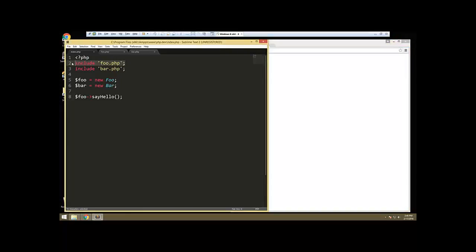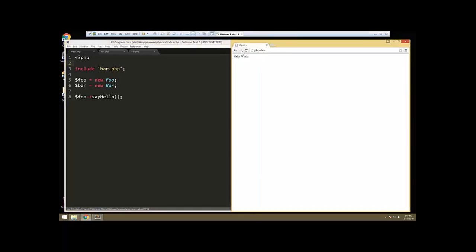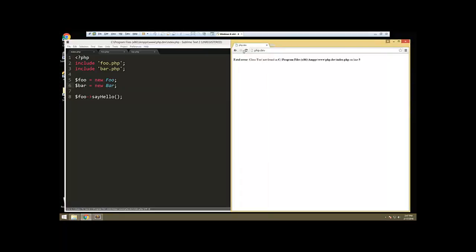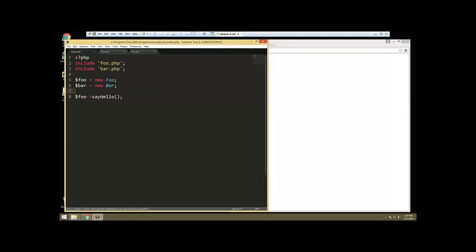Now if I were to remove this include and save, we get class Foo not found because it's not seeing that file. Now what we're doing right here is absolutely fine. In fact, if I was only using two class files like this, I would keep it like this. But what if you have a folder that has 10, 15, 20 classes in it? You don't want to have 20 lines of just include files. So PHP gives us a function called spl_autoload_register that will auto load all your classes for you.